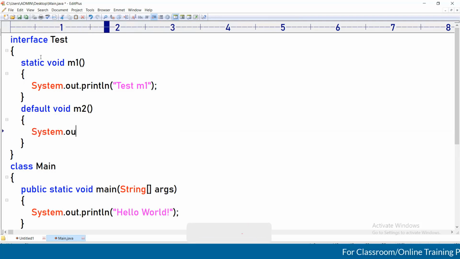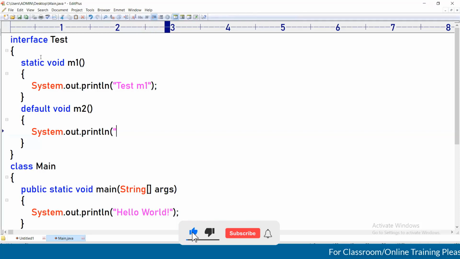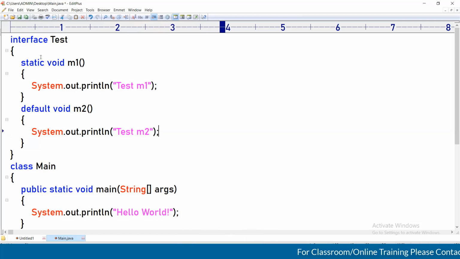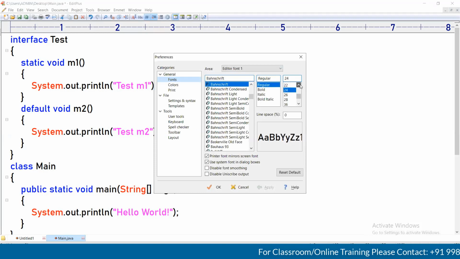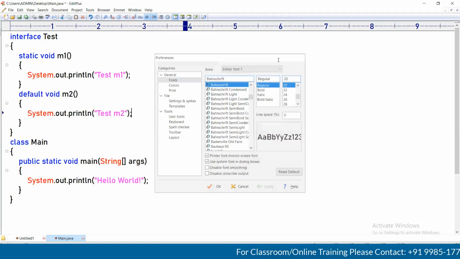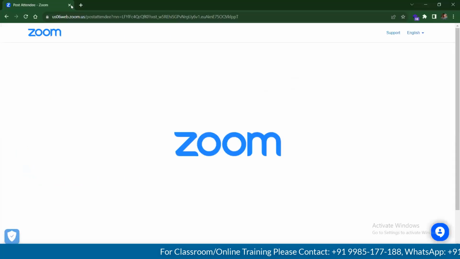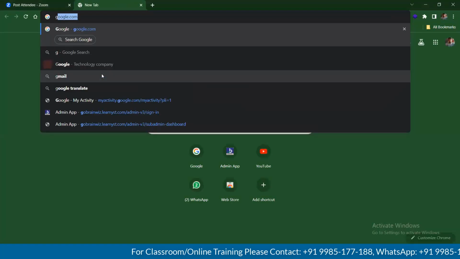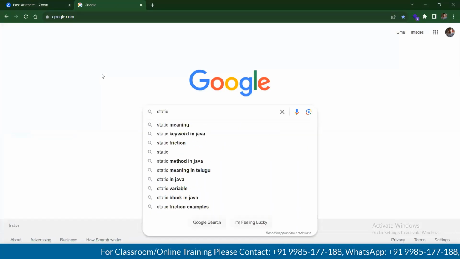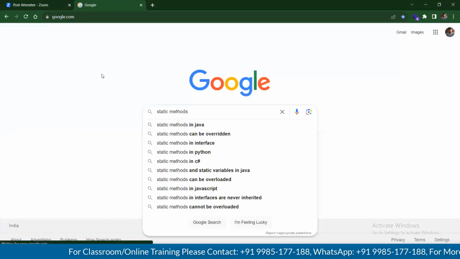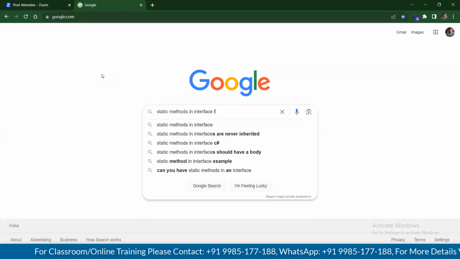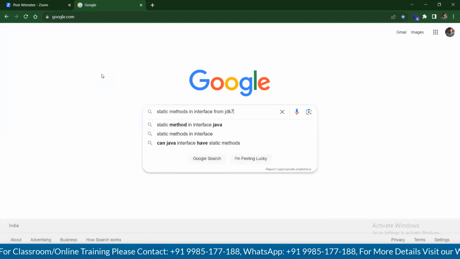They introduced 2 types of methods. The first one is not that important. The second one is important. Why? I'll explain. First, the concept I'll explain, then what is the purpose of introducing. Static methods in interface are from JDK 7. You can check.